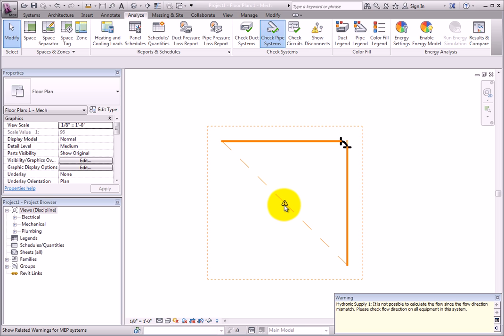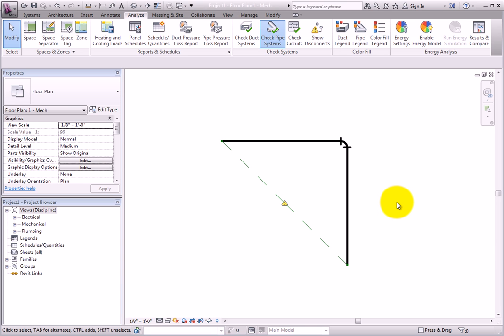This warning states that it is not possible to calculate the flow since the flow direction is mismatched. This is due to the fact that there are two open connections. I'll click in blank space to dismiss the warning. In order to quit checking the systems, you can click the Check Pipe Systems tool to toggle it off.